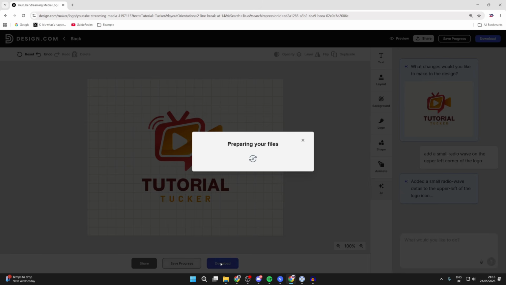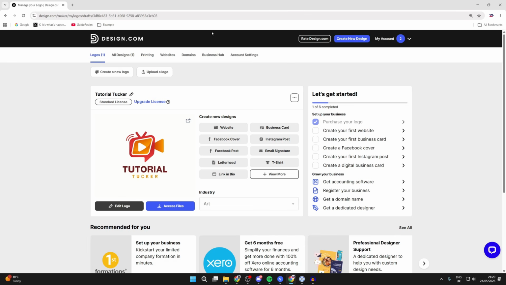Then when you're ready, you can press download. When you press that button, you're going to be prompted to choose the plan you want to use with Design.com. There's going to be different packages you can select depending upon what you want. I got the package which is going to allow me to do different things. For example, creating a website and these other things over to the right here. So I can get started with creating my first website, my business card, Facebook cover, Instagram post, and digital business card. You get the idea. And we can use the logo in order to do this. So you're going to see the logo here.